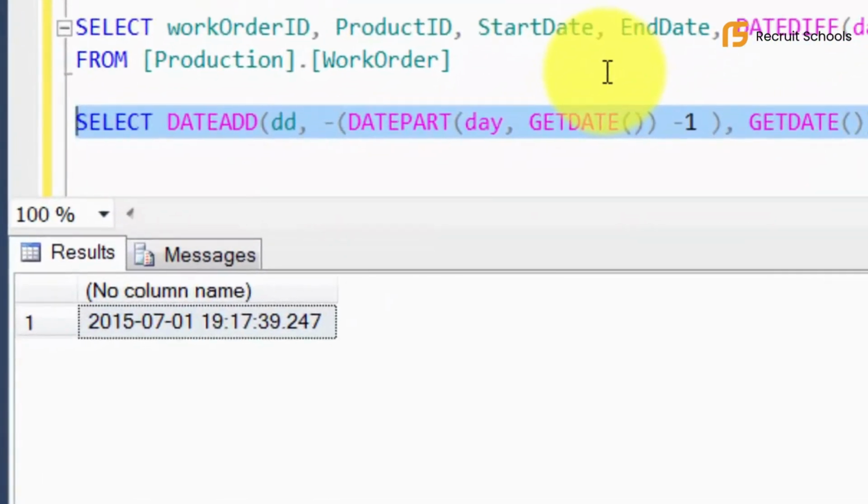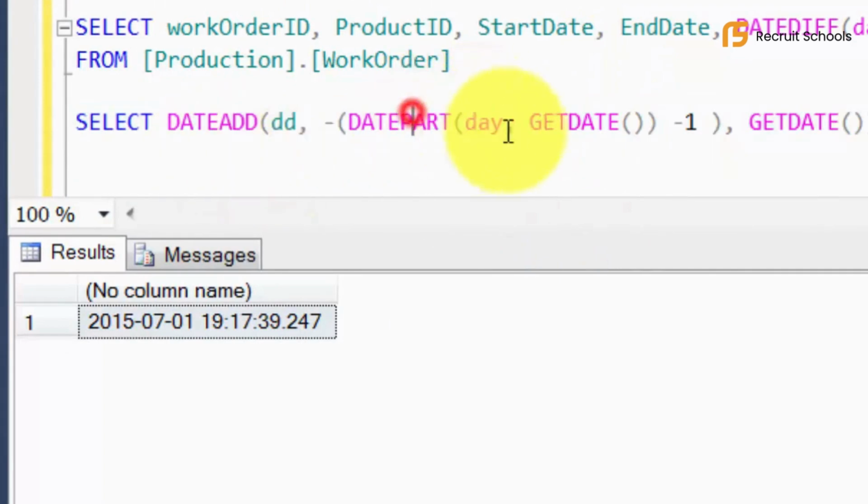So again, you see that there are so many functions involved here: date part, get date, so on and so forth. Now, again, once you know these different functions, you can really play around with different combinations and get a feel of it. So these are the various things that you can do with dates. Of course, there are lots of other functions also provided, but to get started with, these are the basic things you would require in order to run some queries.